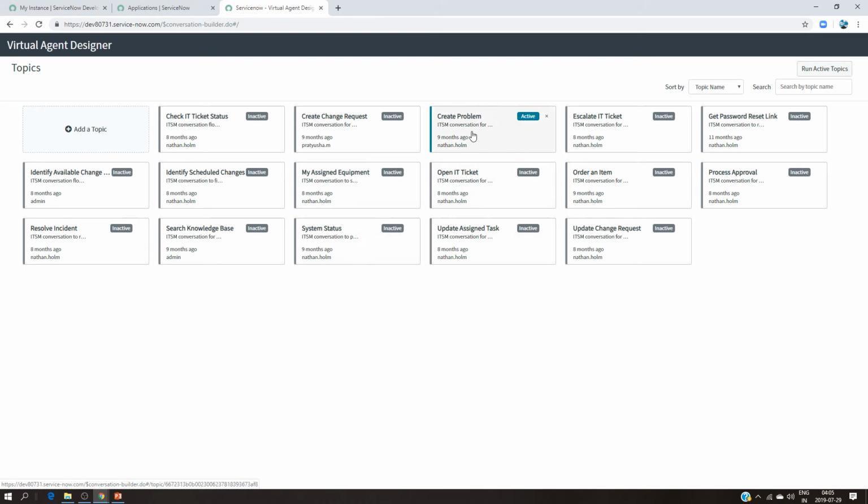So now we have only the create problem topic active, but you can activate all the topics and run all the topics available. Whatever keywords you're going to use, if you have all the keywords spread across different topics, it will try to find out which one is the right topic to use.